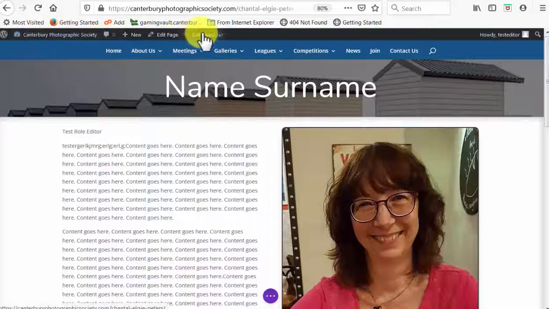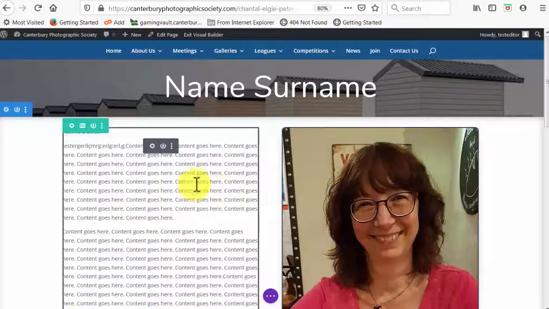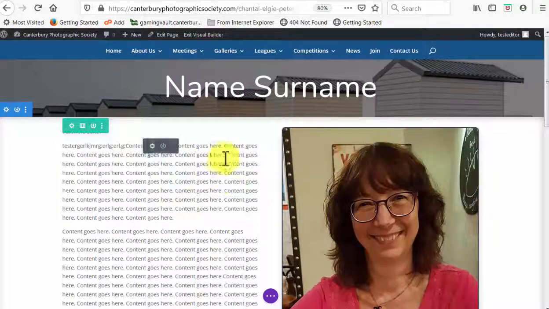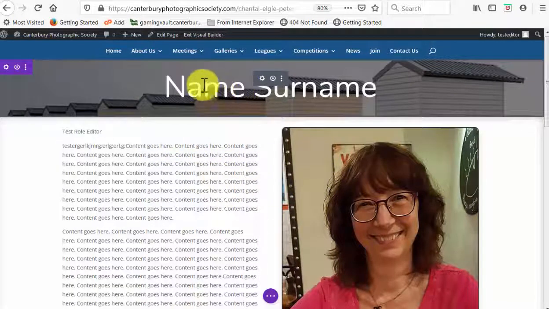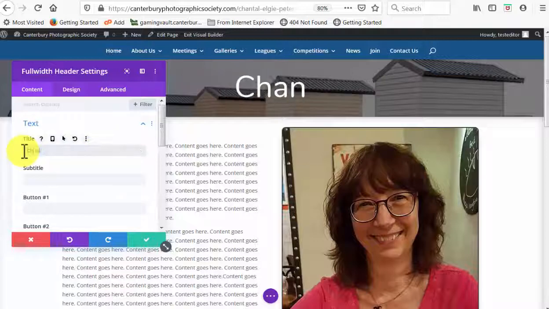But at the top here now you'll see there's a black editing bar, and when we scroll down into these areas you'll see that these are now editable boxes. So the first thing you're going to do is you're going to edit your name. So you click the little settings icon there, and you can see that it says name surname. So you're going to pop your name in.